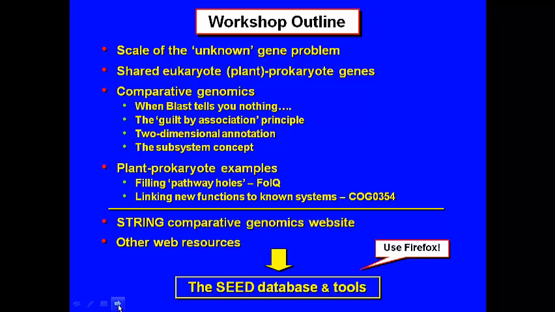Firefox is definitely authorized. Sveta, what else would you endorse at this point? Safari works, but worse. Definitely not Internet Explorer.